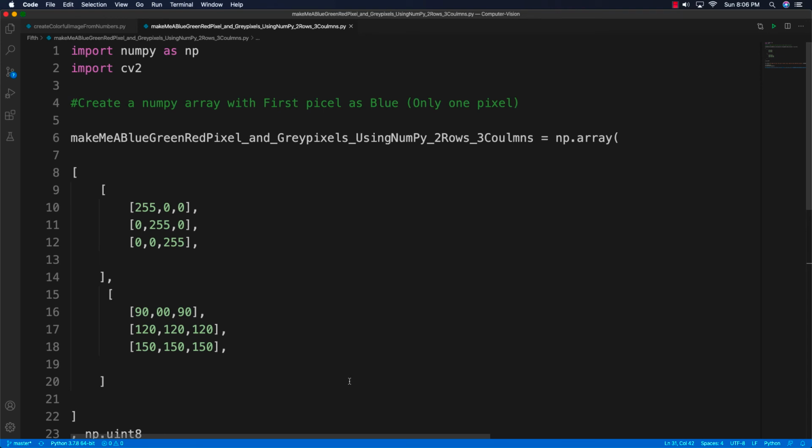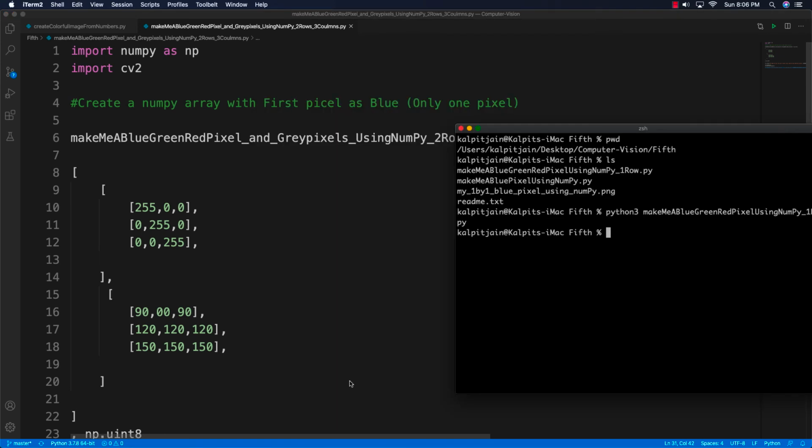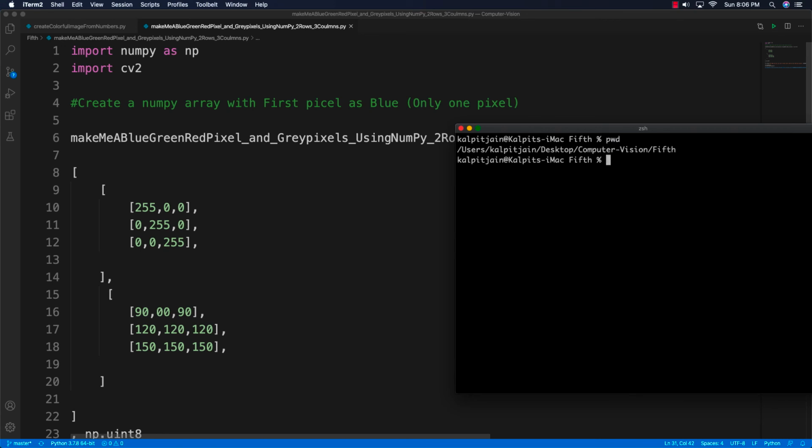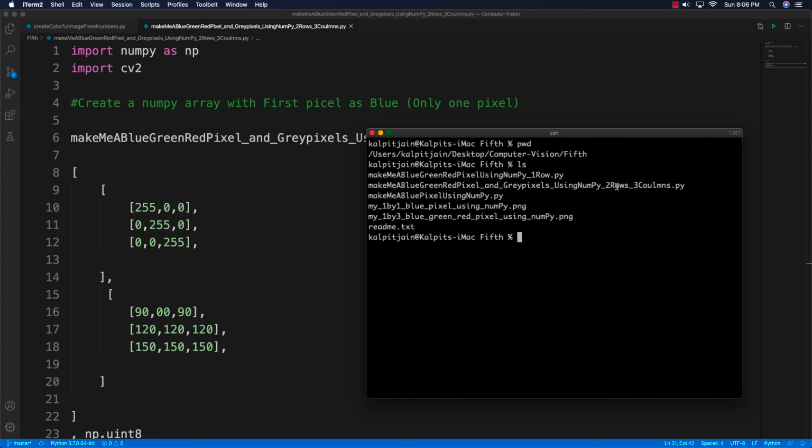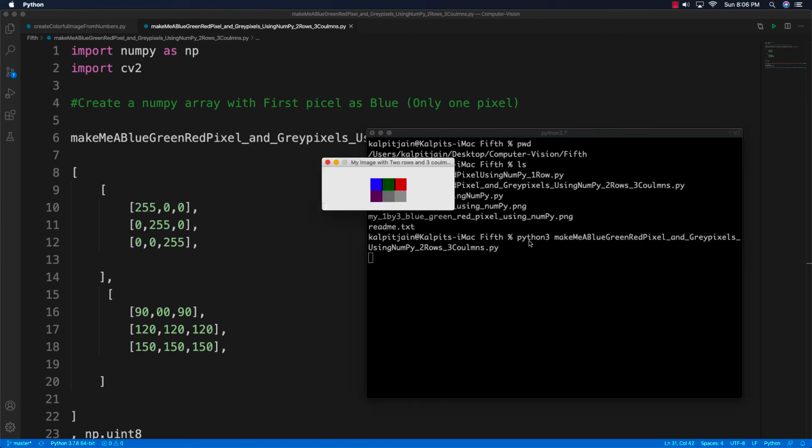Let me run the program first. Okay, so iTerm.app, clear, present working directory. Let's see how many programs we have here. We want to run this big name thing, python3 and tab, and let's run it. Woohoo, we got it. So you can see that I typed something wrong here. I made it 900090. That's why you are seeing a violet color.